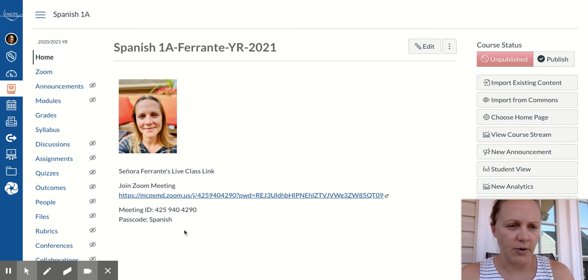So this is one best practice, keeping the Zoom link on your homepage for your Canvas so that it's always really easy for your students to find if they're just going to go to your homepage quickly and click on it. That's a really easy way.